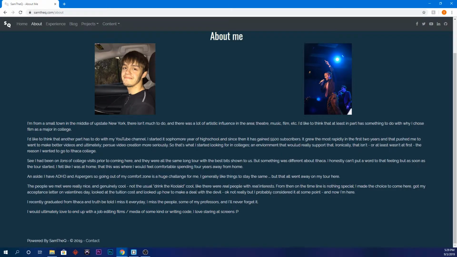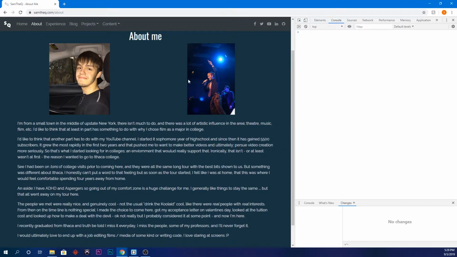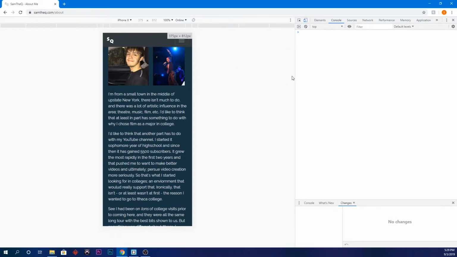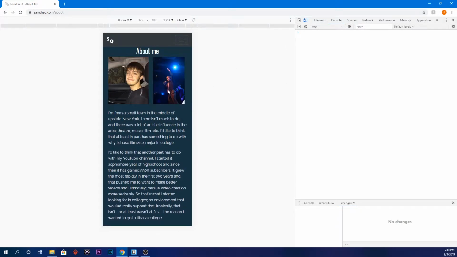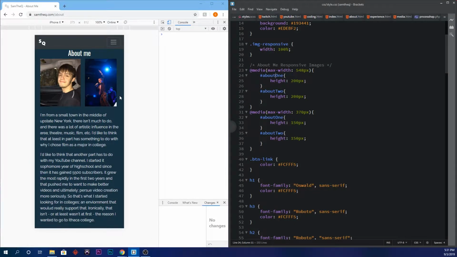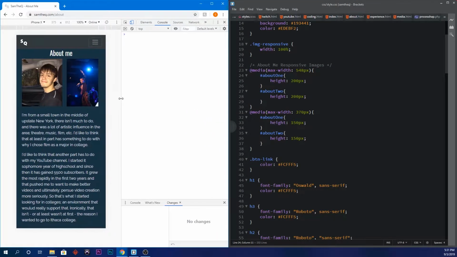But the big thing is, the whole page is a lot more responsive, and I guess I can also show the code that makes this work. Yeah, so they have a default width, and then at these breakpoints, they'll change. And we can see this illustrated.